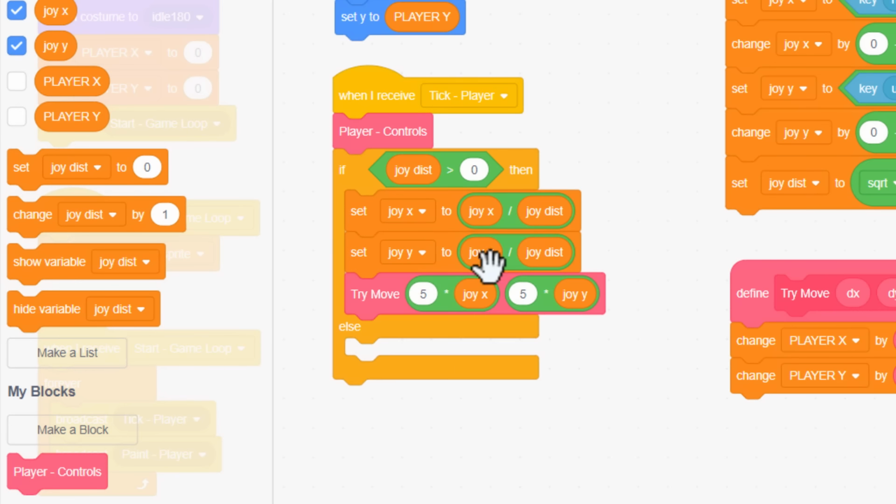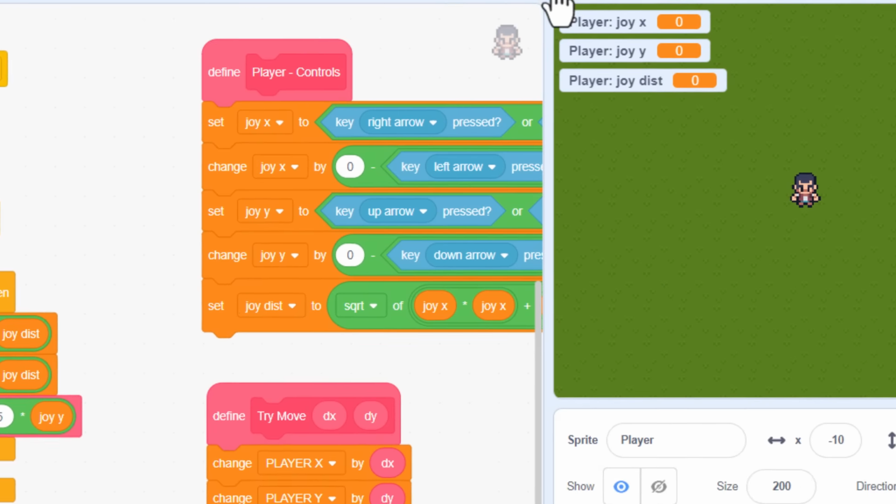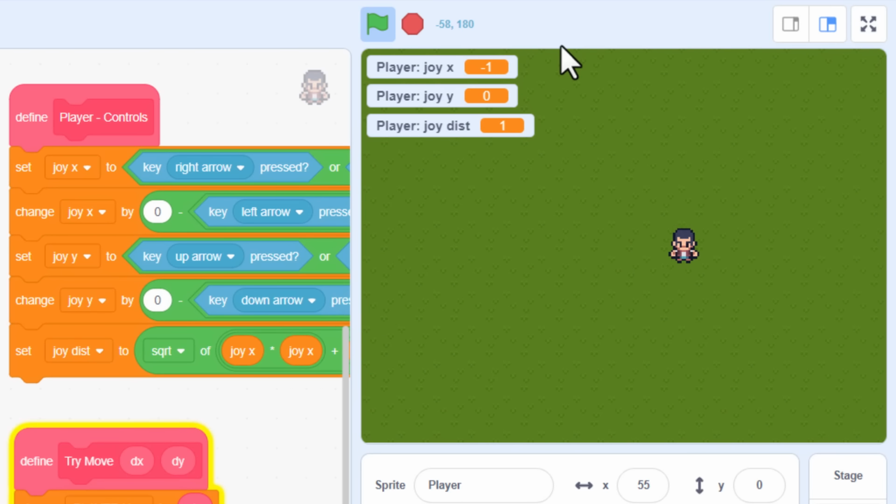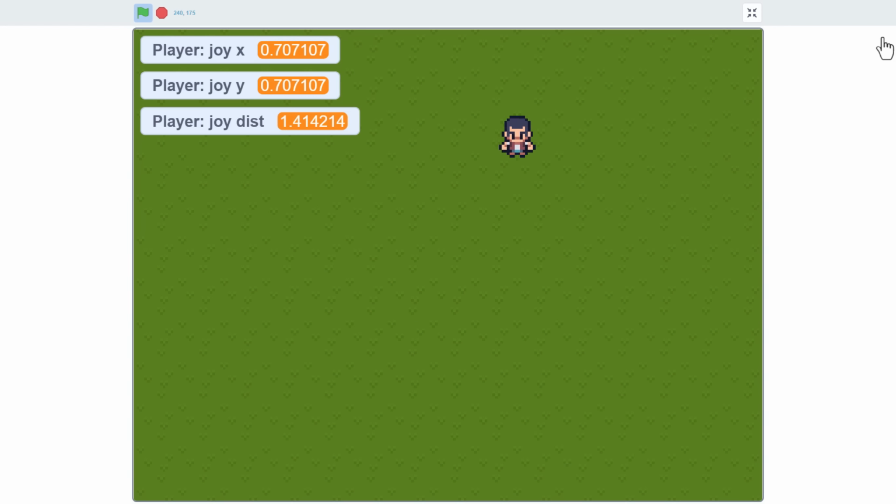Setting joy y to the result of dividing joy y by joy distance. Right, that's how we normalise. Shall we give it a test? Oh, this is great. The normal x and y movement is unchanged, but the diagonal speed has been reined right in and we can travel at a very consistent pace.